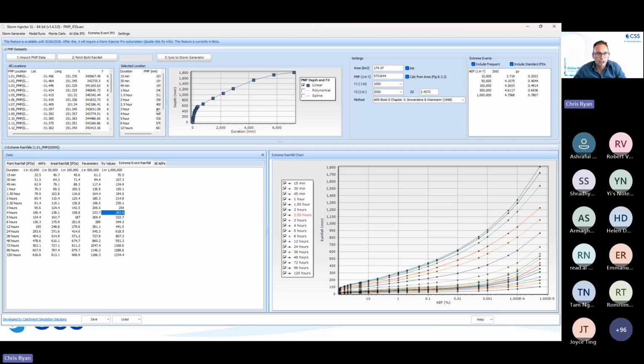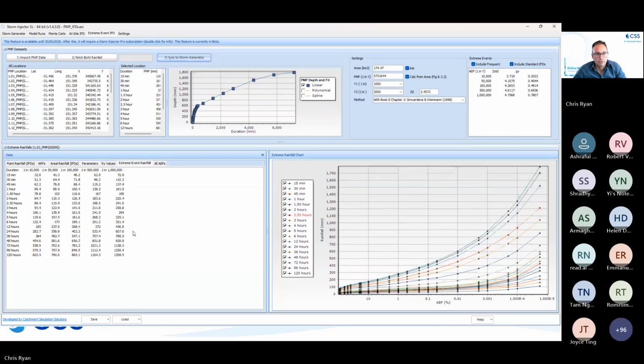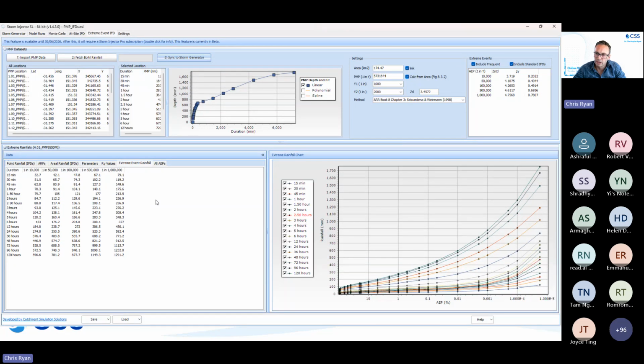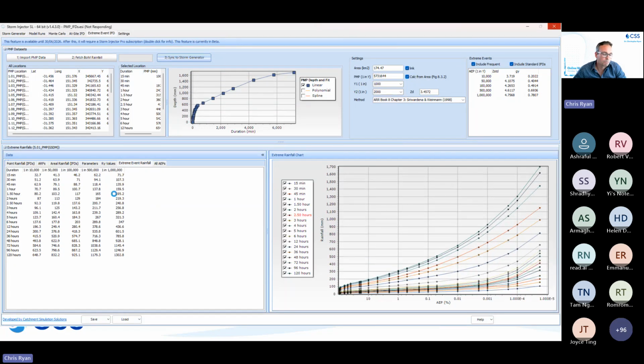Once you're happy with that, you can hit button 3, and it will now go through every one of those PMP locations and copy it to the main storm generator tab, which will allow you to start using it in modeling.